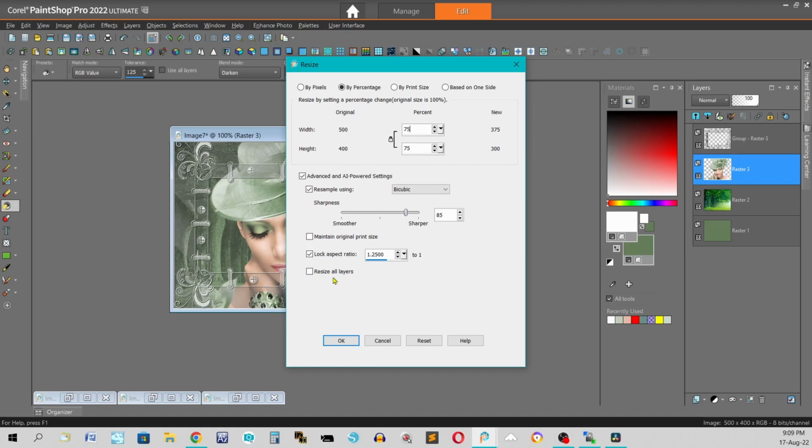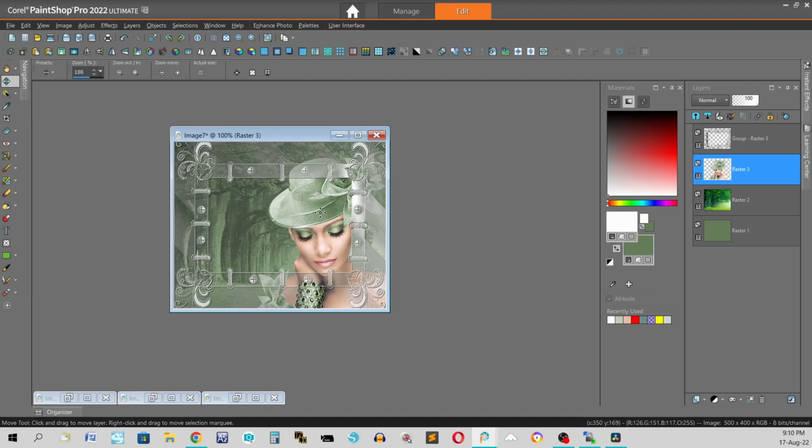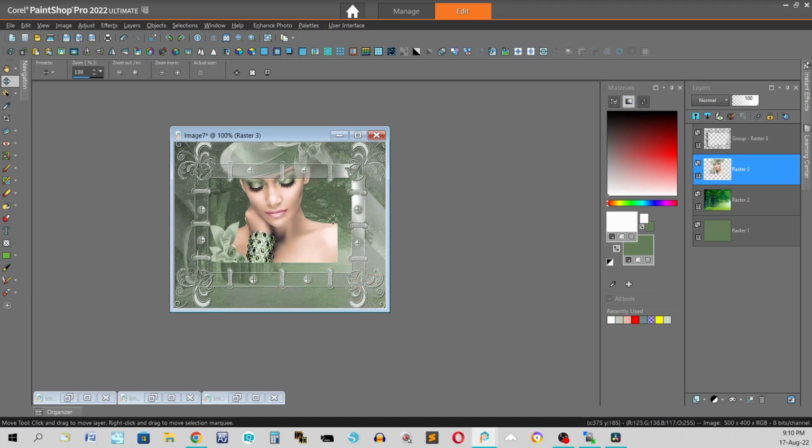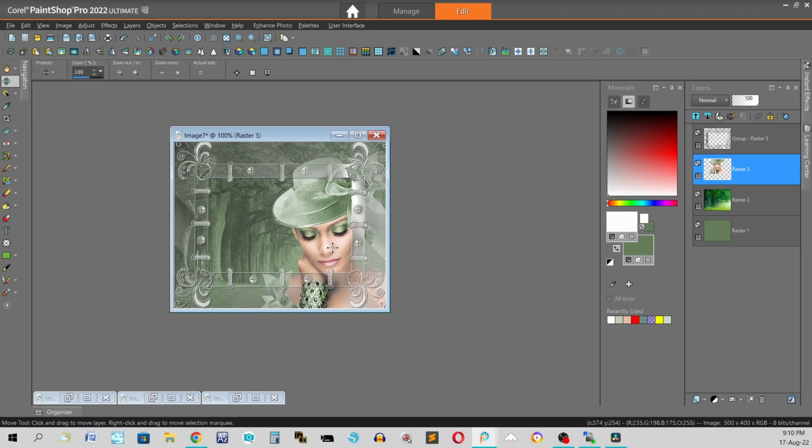Resize all layers must be unticked, and then you're going to sharpen that once. Now grab your move tool and you're going to move her over here into the corner so these edges here cannot be seen. So you want to put her over there so we cannot see those edges. Now we're going to apply a drop shadow.